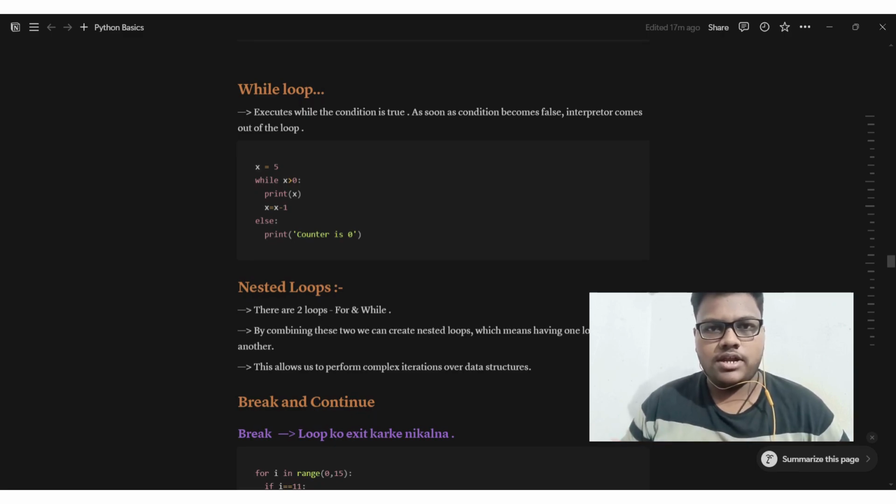Why nested loops? Nested loops give us the opportunity to perform complex iterations over different data structures like a list or a tuple. One thing to note is that if you use a loop one time, its time complexity will be big O of n. Using a loop two times will give the time complexity of big O of n square, and three times will give time complexity of big O of n cube.